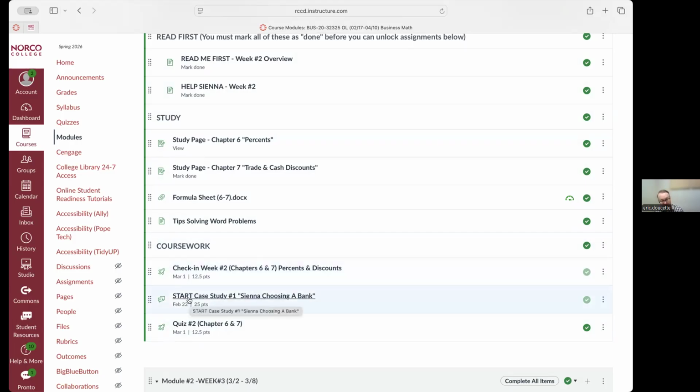And then don't forget to finish the case study, in which you're helping Sienna choose a bank. There are 4 different scenarios, 4 different banks, 4 different charges. Which one's the cheapest? Which one should she go with? That is the case study. You have until this Sunday night to complete that. All right, so that's pretty much it for the week.